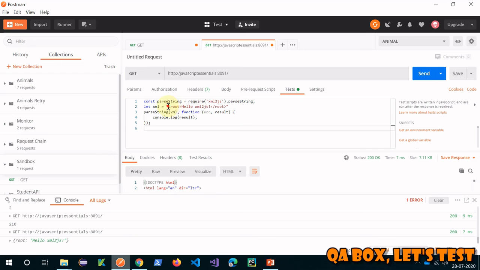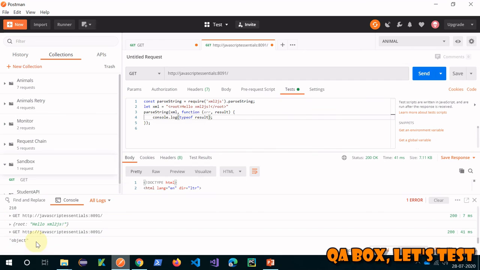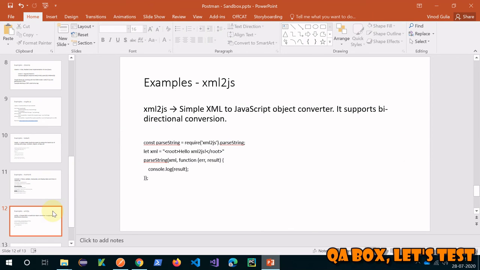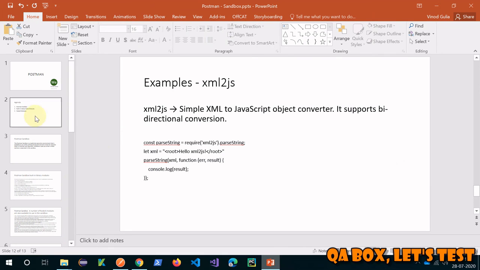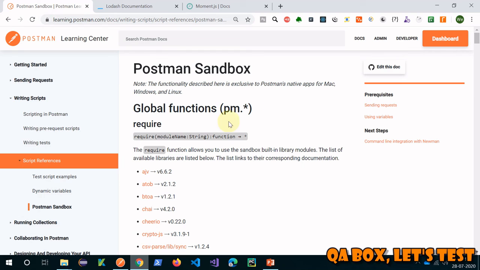So let's see that this is the XML, right? And it is being converted into an object. To check the type, we say type of, and then it tells us it's an object. So it's converted successfully, right? So these are the external libraries. And let's do one more thing before we end this.